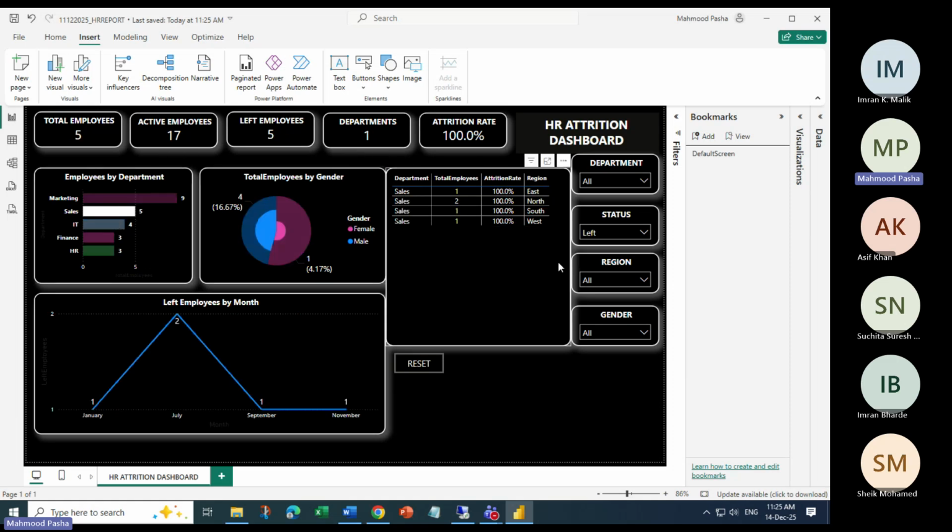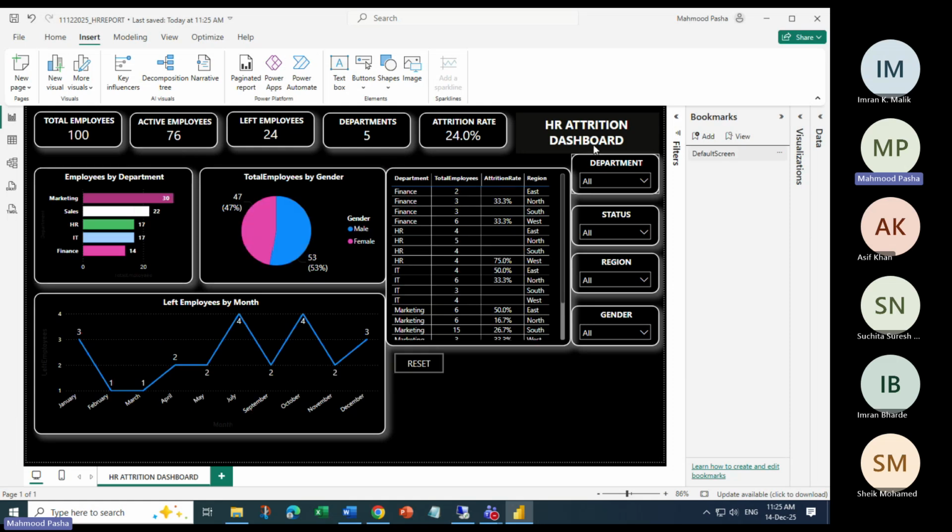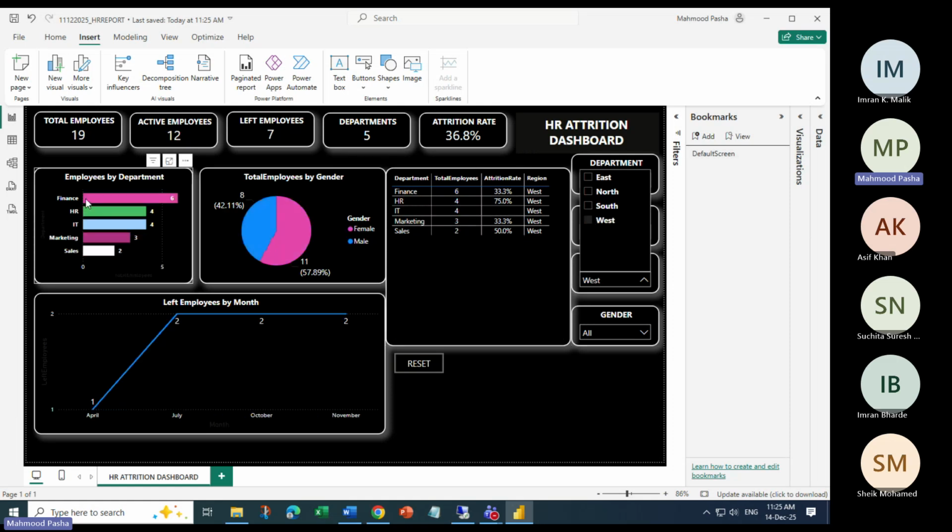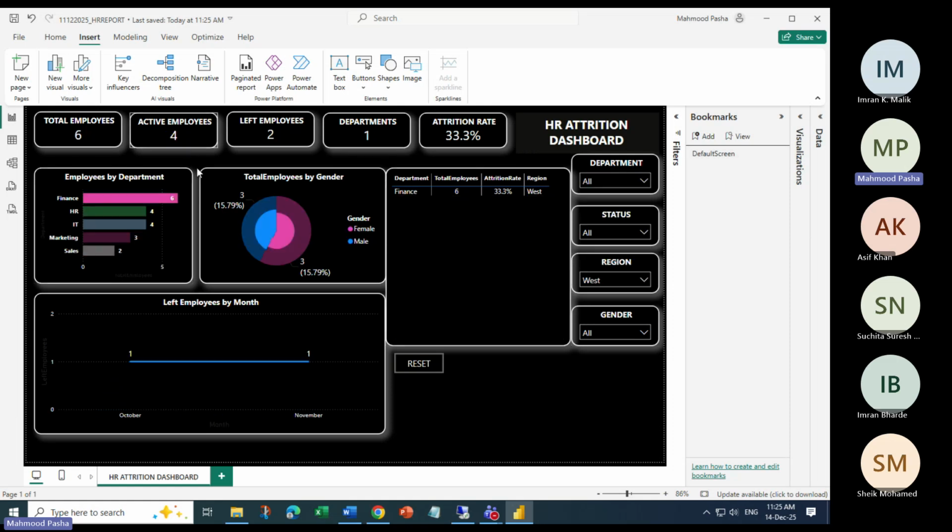For sales, it is doing this one. I hold the control key, I click on this. Now you see what happened? It came back. The whole data came back. Now again you can see West. I selected West for finance. Okay. Now the data looks like this.